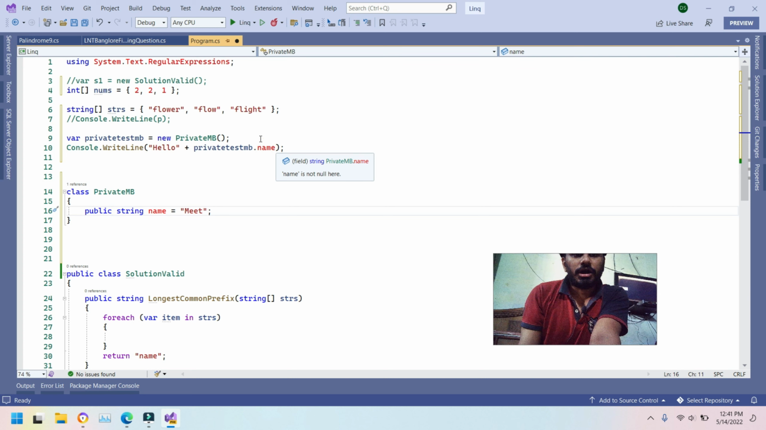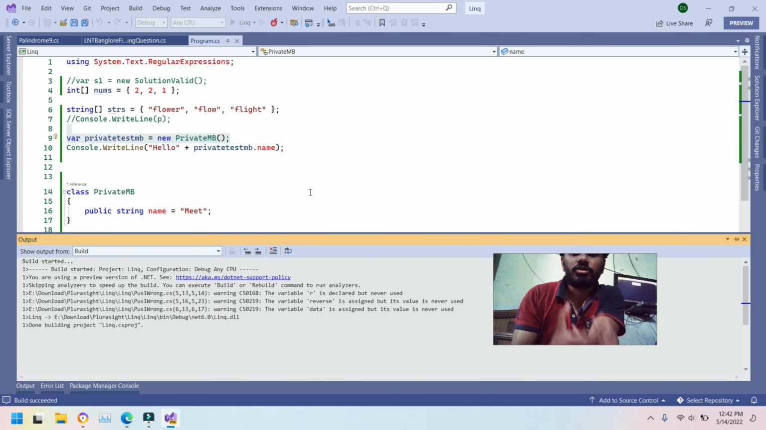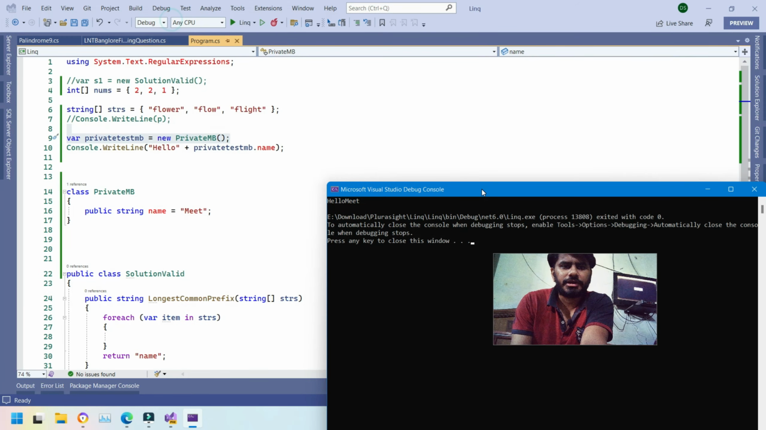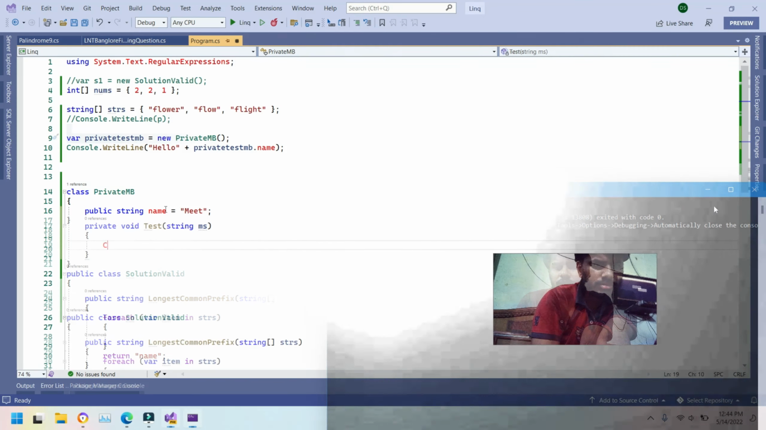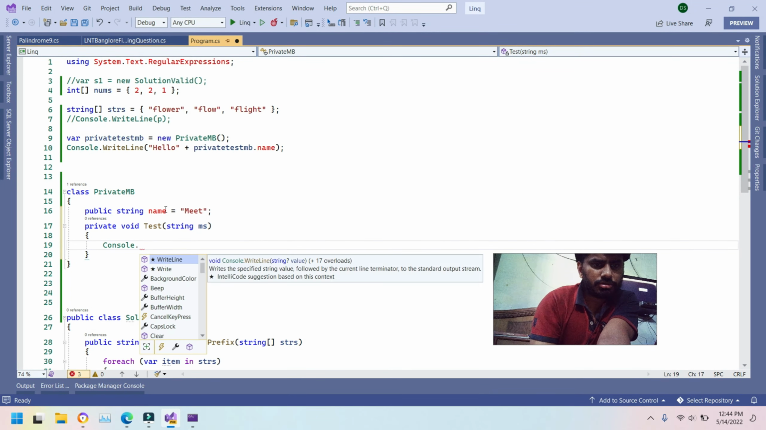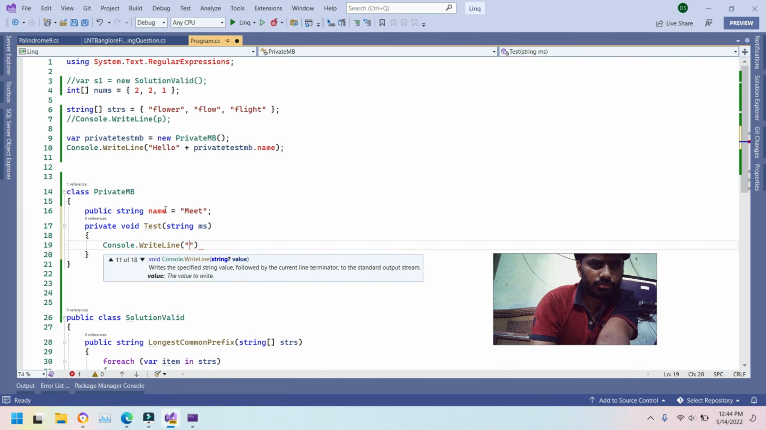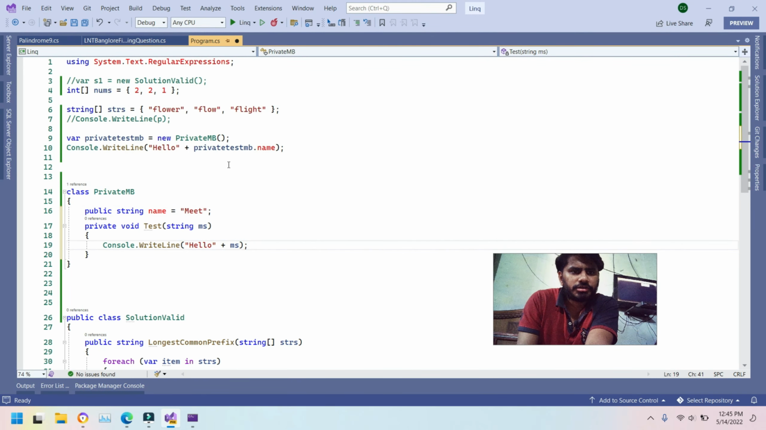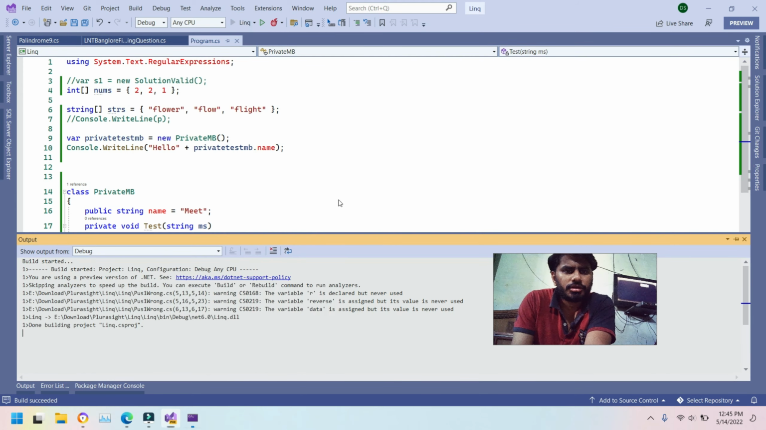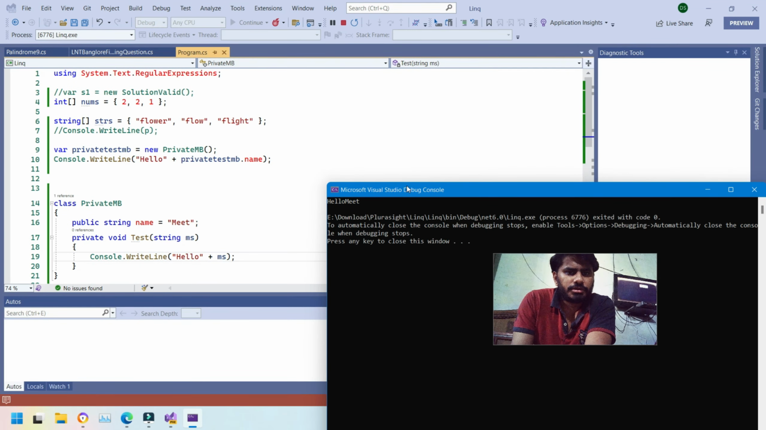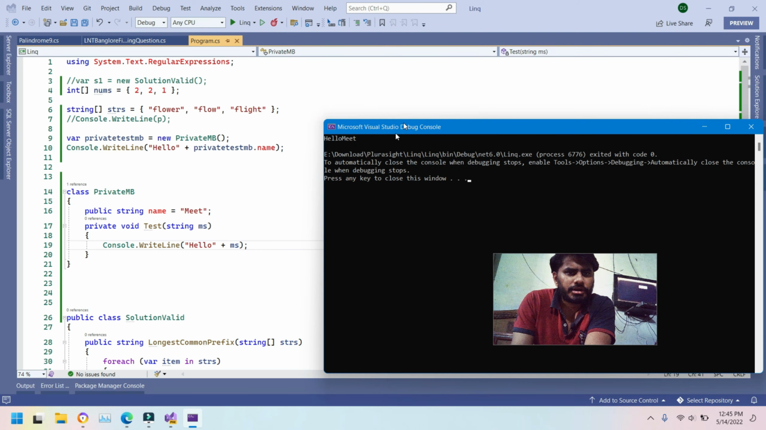Okay. Now if I run this, if I run this in private, the code is only accessible within the same class, not from the other class. You can see I'm getting hello meet, available, because I said it as public. So I can do Console.WriteLine and then hello. Let me run this and see what data we are getting. Okay, I print, see, you are getting hello meet here.